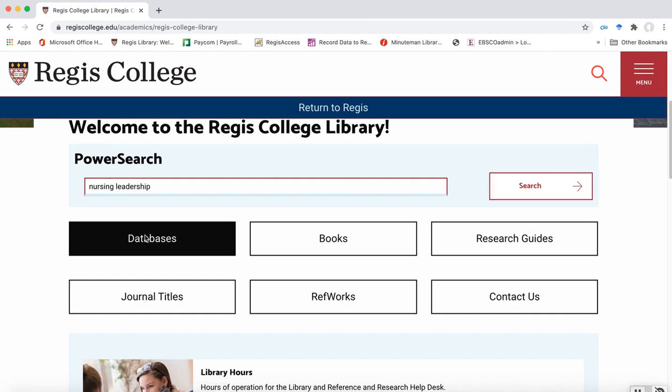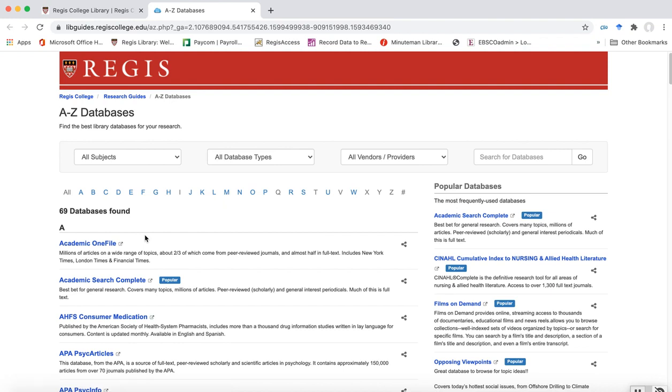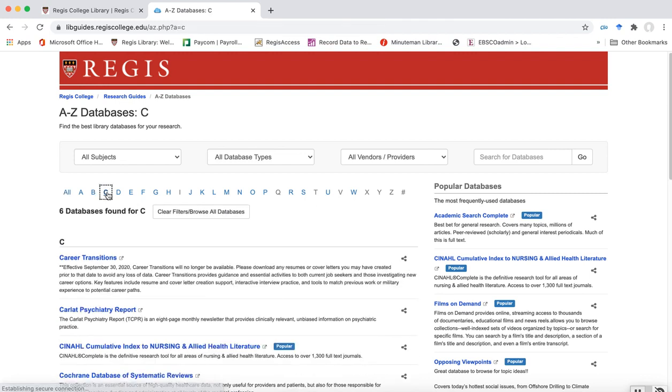So if I go to the databases tab here, the number one nursing database that we point all nursing students to is CINAHL. And so you can find it, CINAHL, starting with the C. So you can click on the C here, and CINAHL is right here. It's the Cumulative Index to Nursing and Allied Health Literature. It's also under our popular databases because this is a nursing school, so this database is used a lot.